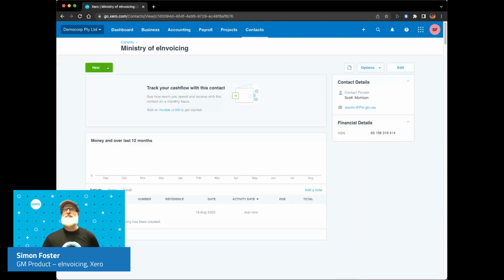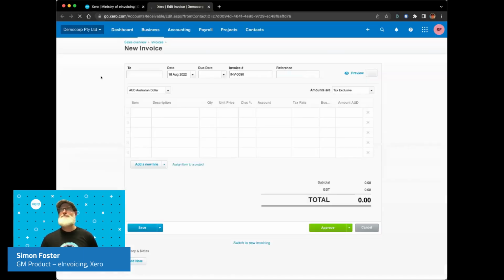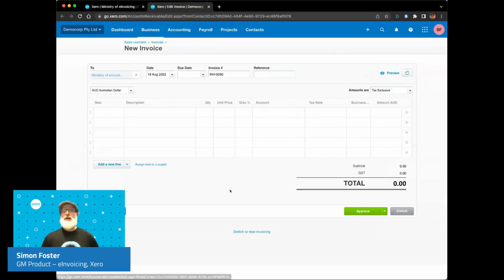So my next piece on my contacts, I can just do new sales invoice. Now what you're going to see here, for those of you familiar with Xero, you'll be aware we actually have two UIs for sending an invoice. This is what's called classic invoicing. We also have something called new invoicing. You can move between them depending on which you prefer, but you can only send an e-invoice from the new invoicing screen. So I'm just going to change across to that.